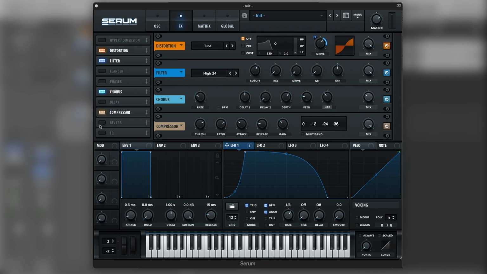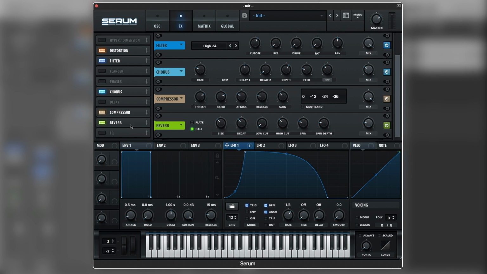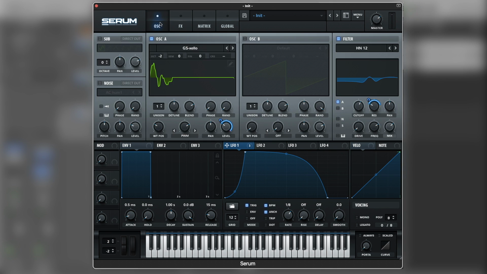Now for last, let's apply a small reverb. Bring the size down to 5%. Decay around 1.7. Low cut into it. High cut, leave it the same. Spin and spin depth down. Let's hear it. All right. So we're done here in the effects.